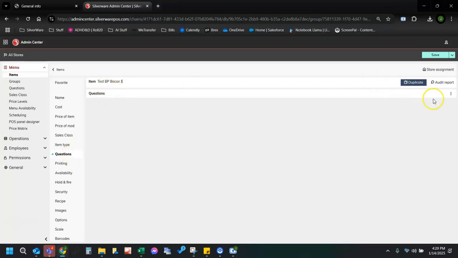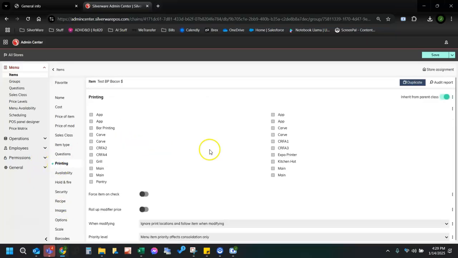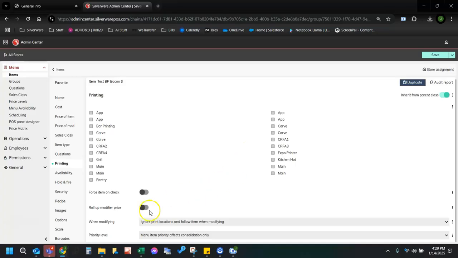Here's where you would add a question. So if we created a question for baked potato modifiers, and we could put the baked potato bacon in that question, then we'd go to the baked potato and we'd add that question here, and I'll show you that later. Printing configuration. By default, whenever you create an item and it's being placed as a modifier, it will ignore the print location and it will follow the item when modifying. That's very important.